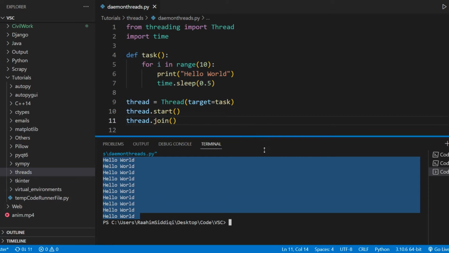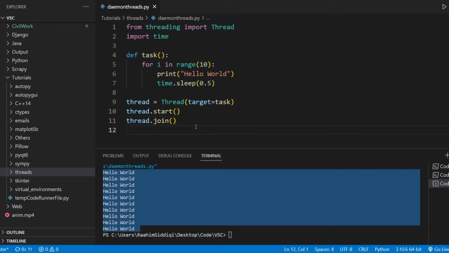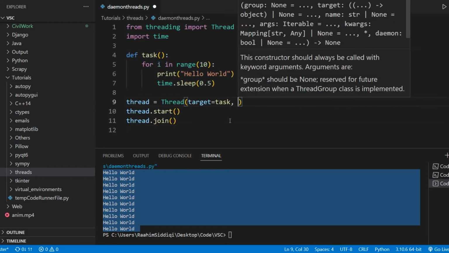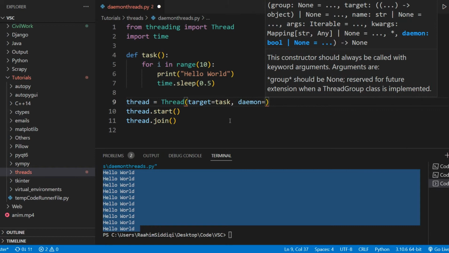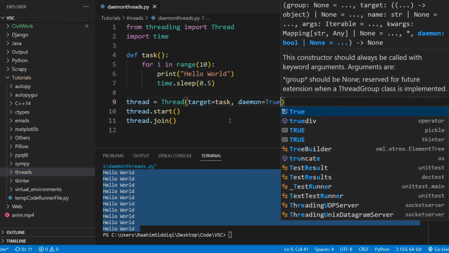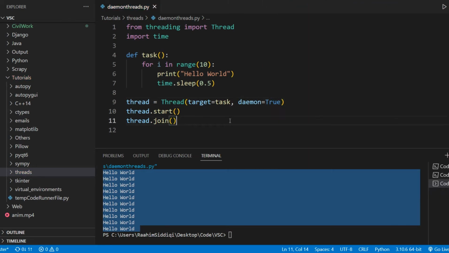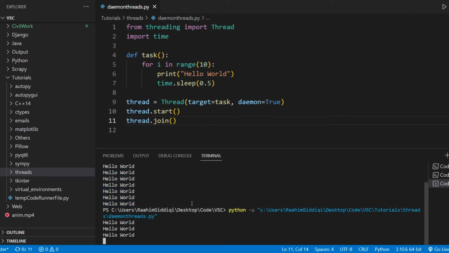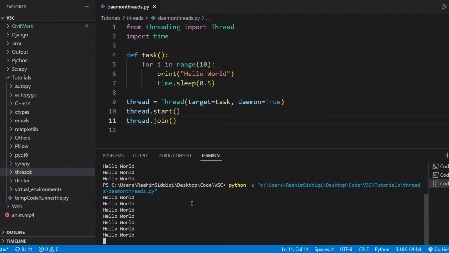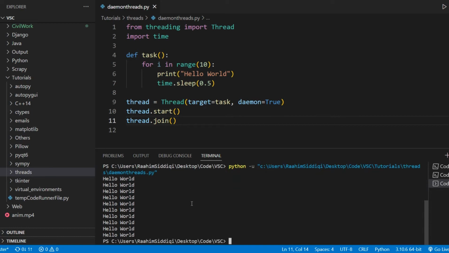Now that's a regular thread. Now what is a daemon thread? How can we convert this to a daemon thread? Let's take a look at that first. All we need to do is turn the daemon parameter to true. Now this is a daemon thread. Now if I just run this, it's actually gonna do the exact same thing. So the difference is not obvious unless you know what you're looking for.